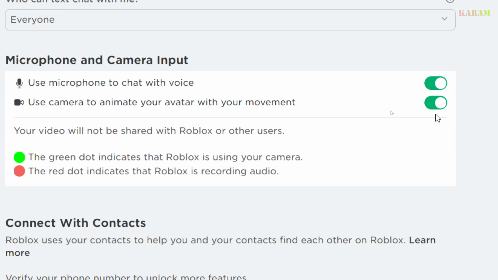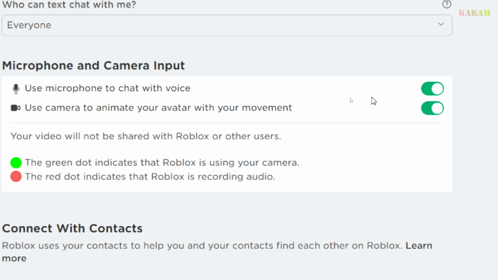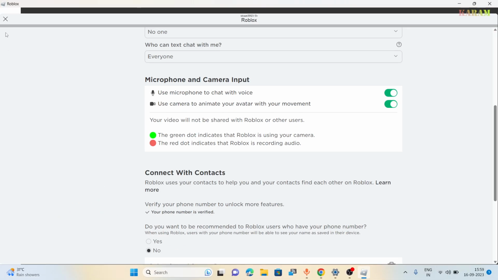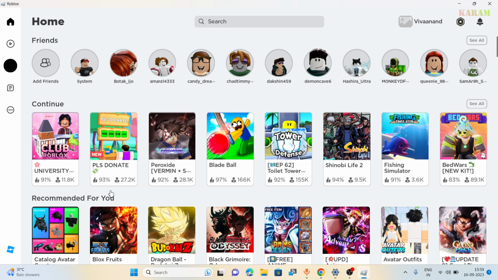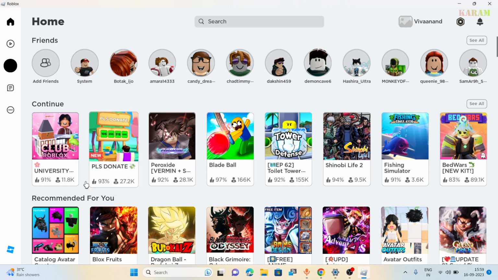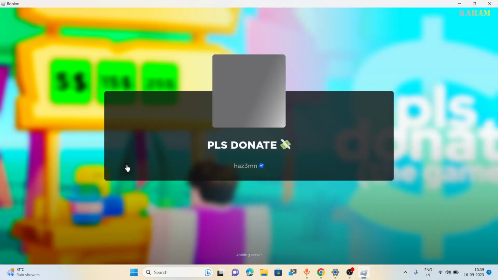game. So once you enable this option, and if you want to also get voice chat, you can do that. You just need to enable the microphone permission as well. And once you enable it, now you can open any game that supports microphone as communication and camera as communication. So let's open any game. Like suppose let's open this game.